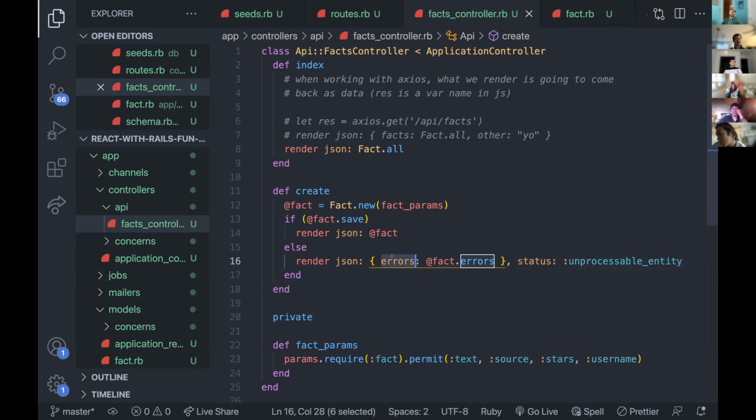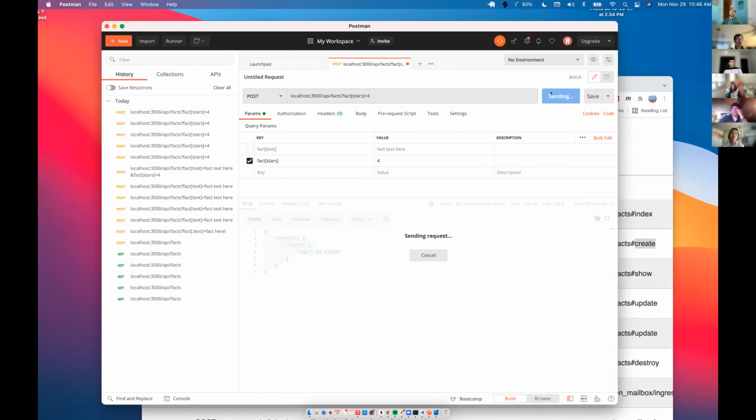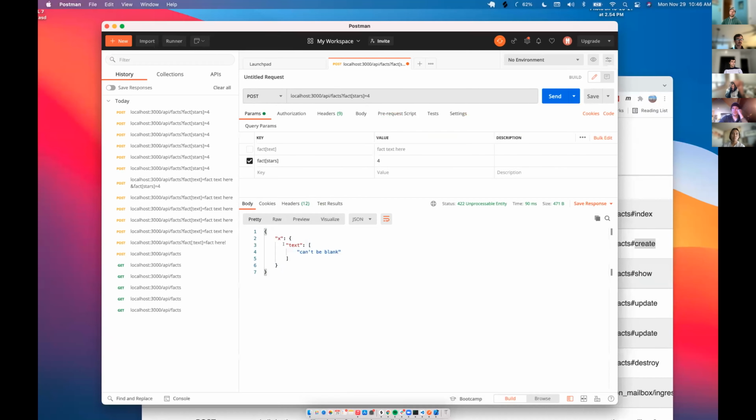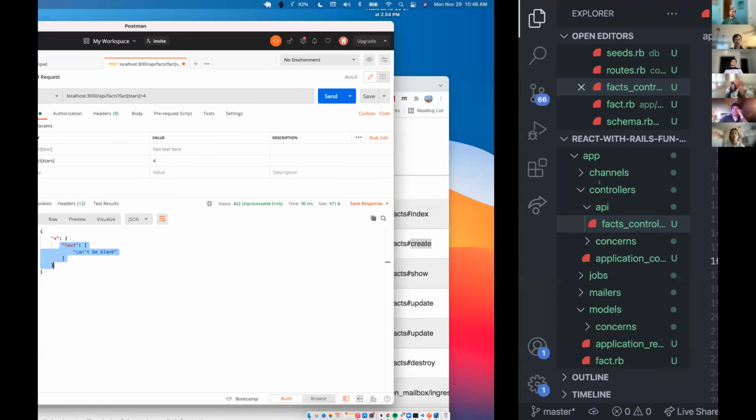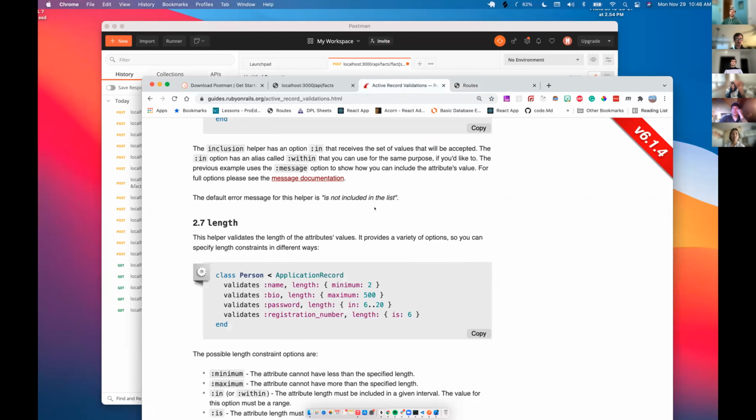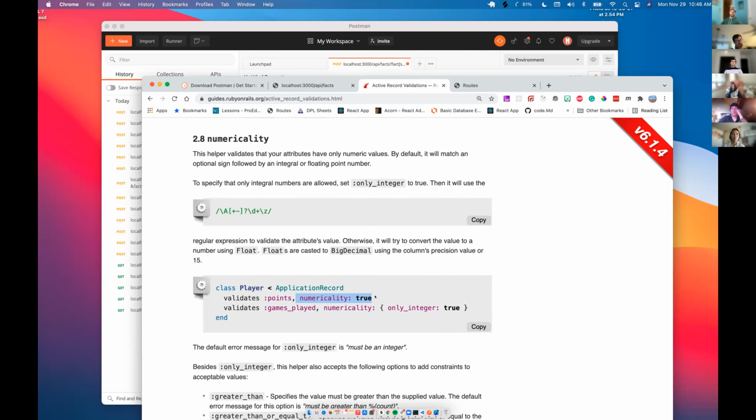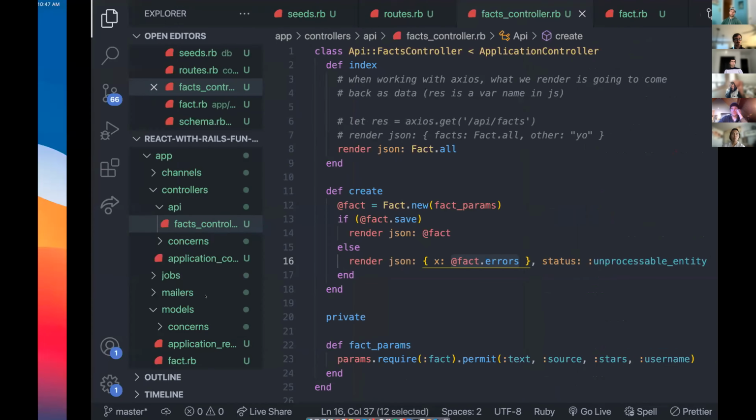And then I'm saying errors here. I'm just calling that errors. I could do that as X, render JSON X, but the value of that is going to be @fact.errors. Send that X text, can't be blank. And let's do this one too, just so we can have more than one.